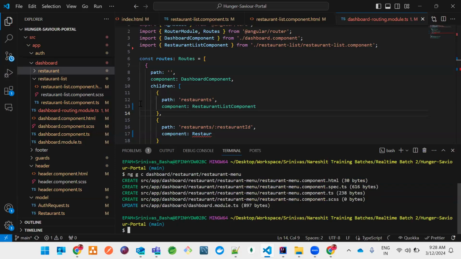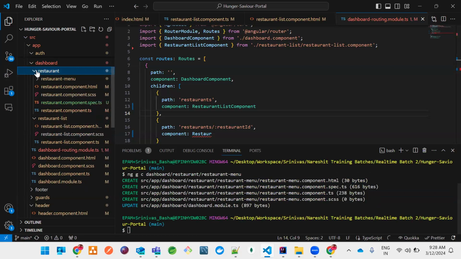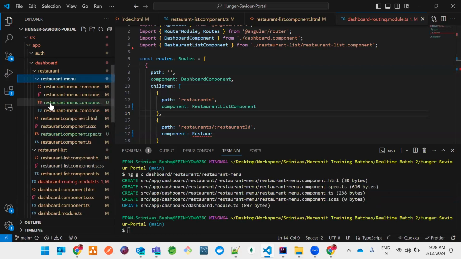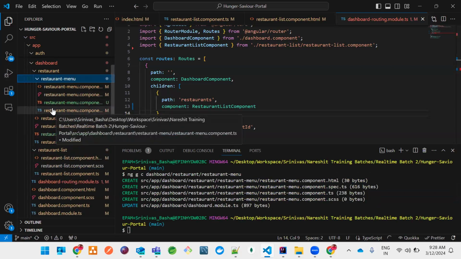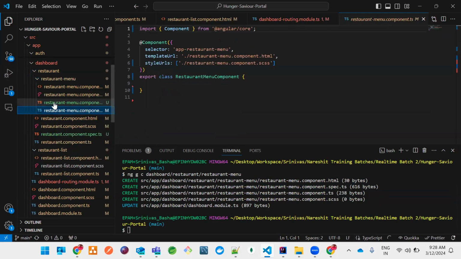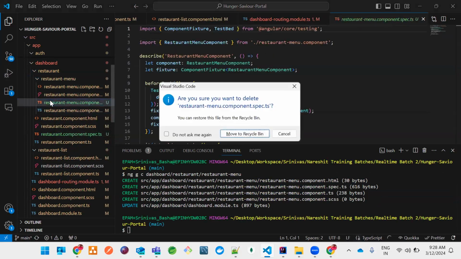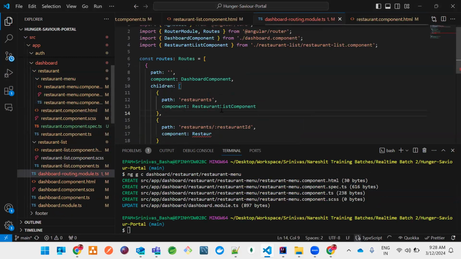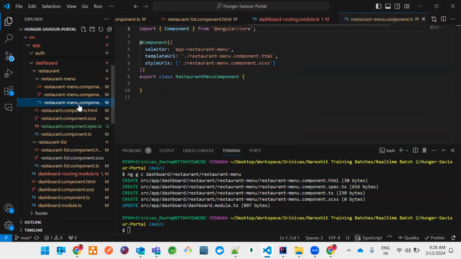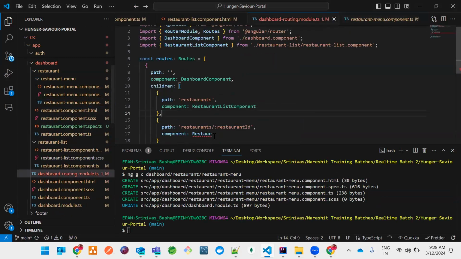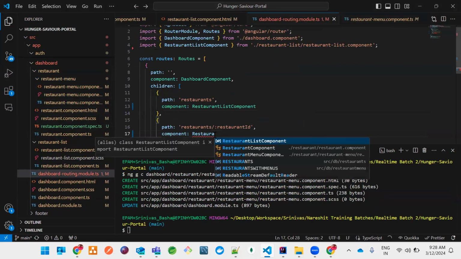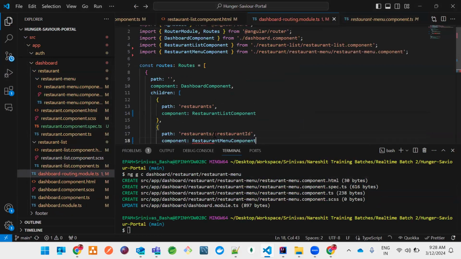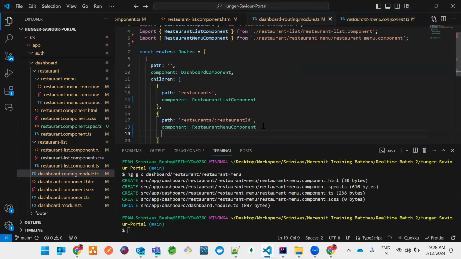Okay. So now I have the restaurant menu and I just wanted to delete this TypeScript. This one is not required. Yeah. So now we do have a restaurant menu component. So what I just wanted to do, I just wanted to keep that over here, restaurant menu component. And here I just wanted to place one more attribute called resolve.